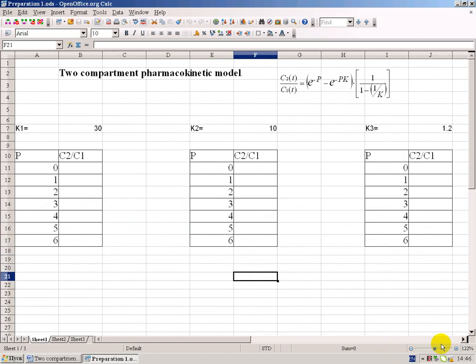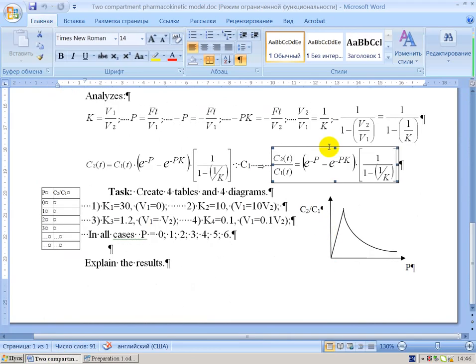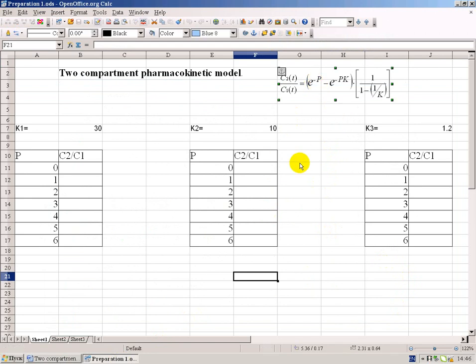At first, take the file with directives. Select here the framed formula, copy it, and put this formula here in the work file before you to see it every time during programming. So you will program this formula in the table.